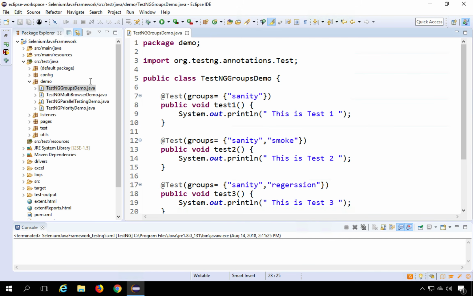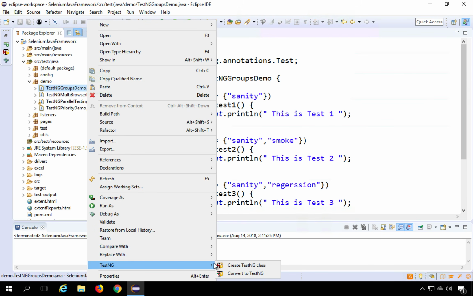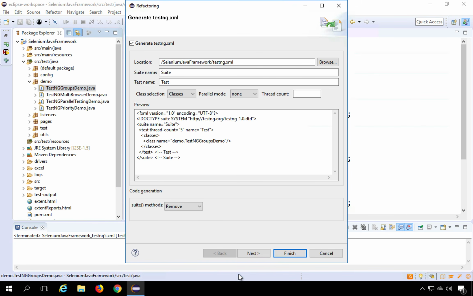For that you will create a testng.xml file. You can manually create an XML file, or you can right click on the class, go to TestNG and say convert to TestNG. It will allow us to create a testng.xml, and here you can give the location and name. In my case I already have testng.xml given, and I think testng123 is also given. So I will create testng5.xml, and you can give any suite name. I can say suite1, you can give any test name. Here I will say test1 and let's say finish.